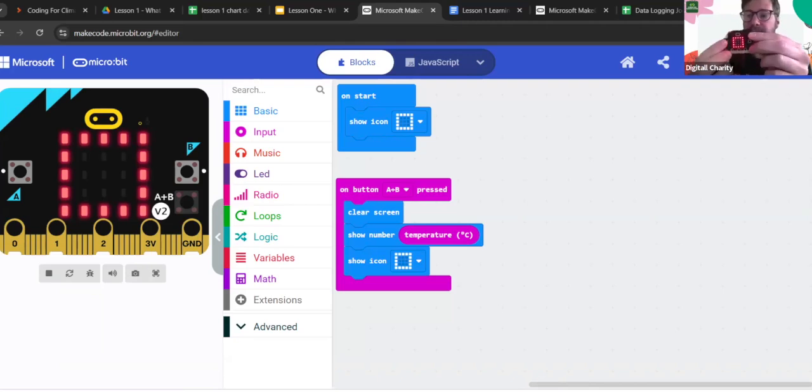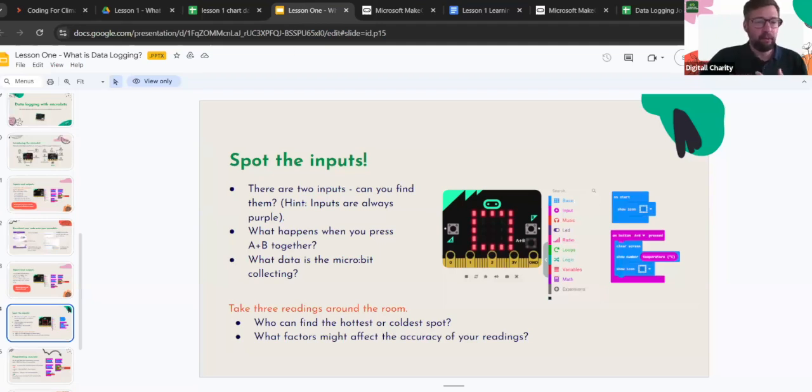Hopefully we can see we've got the square on, and if I press both buttons, we get, what did that say? 21 degrees. Is that 21? Yes, 21 degrees. Okay, 20 degrees. Doesn't feel that warm in here, but there we go. The microbit is not a perfect device, but it's bringing alive these principles. Maybe I'm just too warm-blooded.